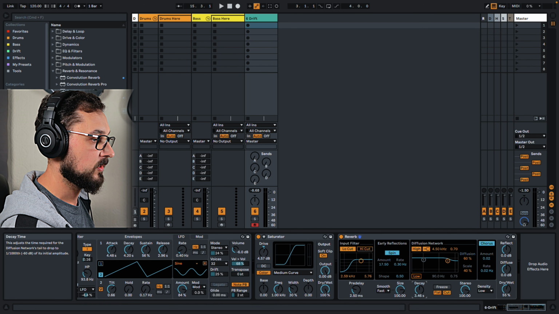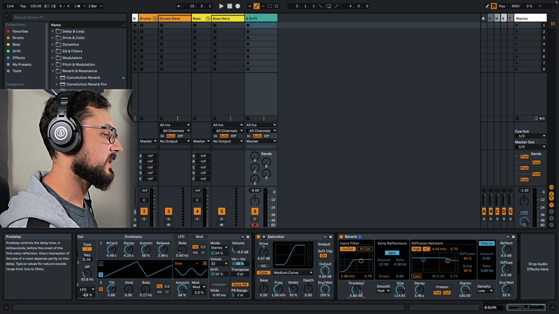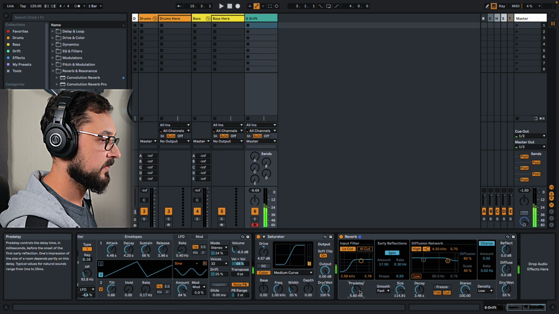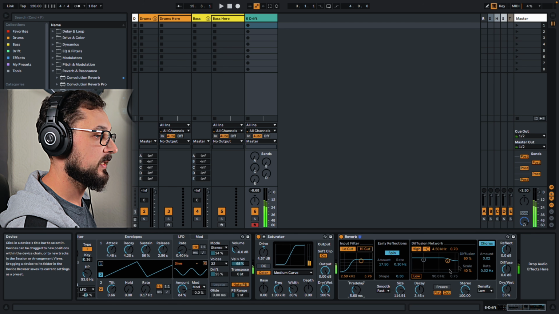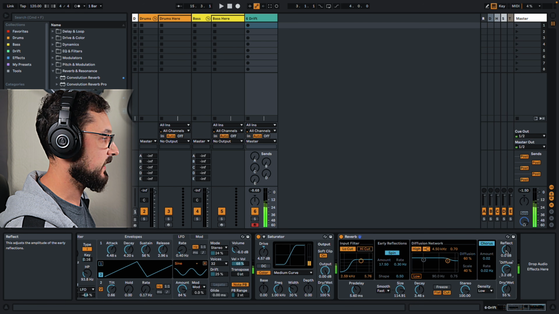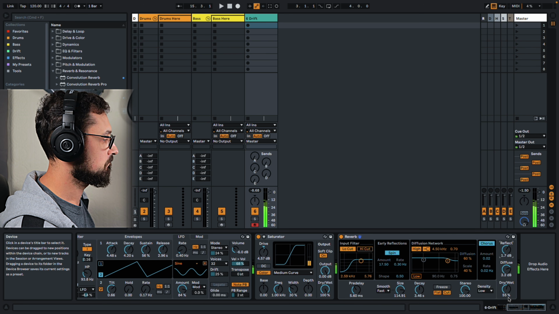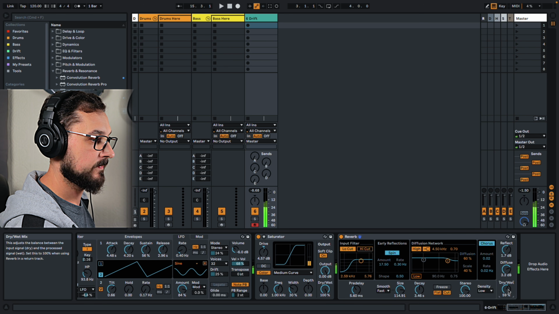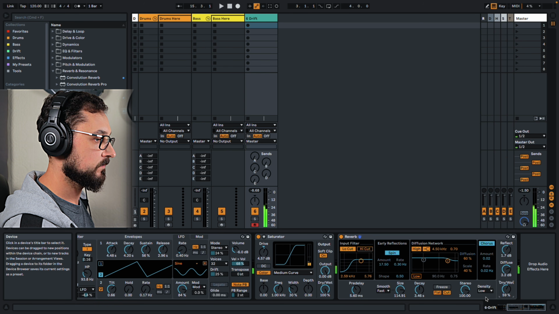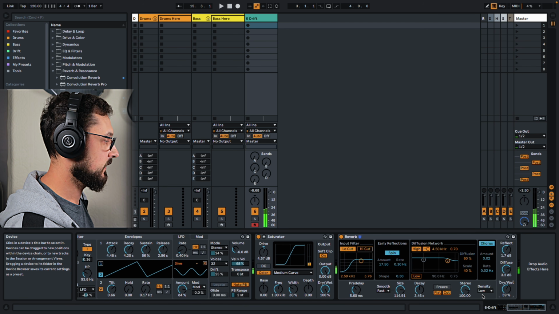Let's make the decay a little bit longer. Let's add a little bit of the size, like so. Pre-delay can be a little bit bigger. Let's listen to how it sounds now. Let's add some diffuse. Let's add a little bit more of the reflections. A bit more wet. Yep, that's mostly done. That was really quick.